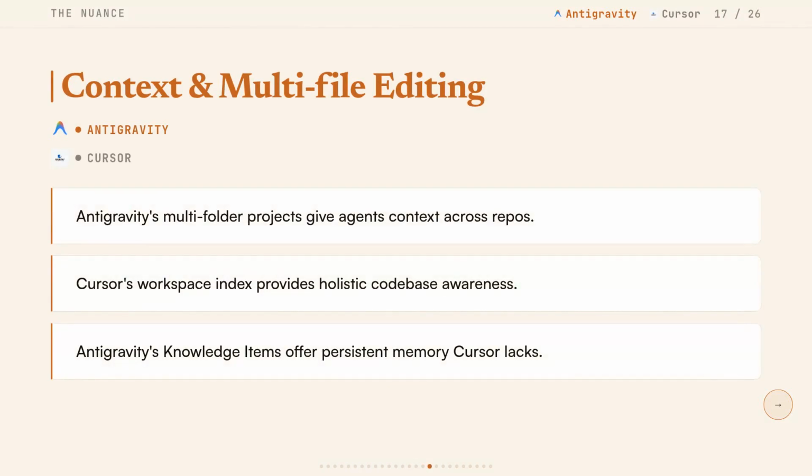The gap here is pretty small overall, and it really depends on your project structure. Because if you work in a single monorepo, Cursor's workspace index is strong enough that you probably won't feel the difference. But Antigravity's edge shows up when you're juggling multiple repos or need context to survive across sessions. And if that's not your situation, this test is kind of a wash for you personally.